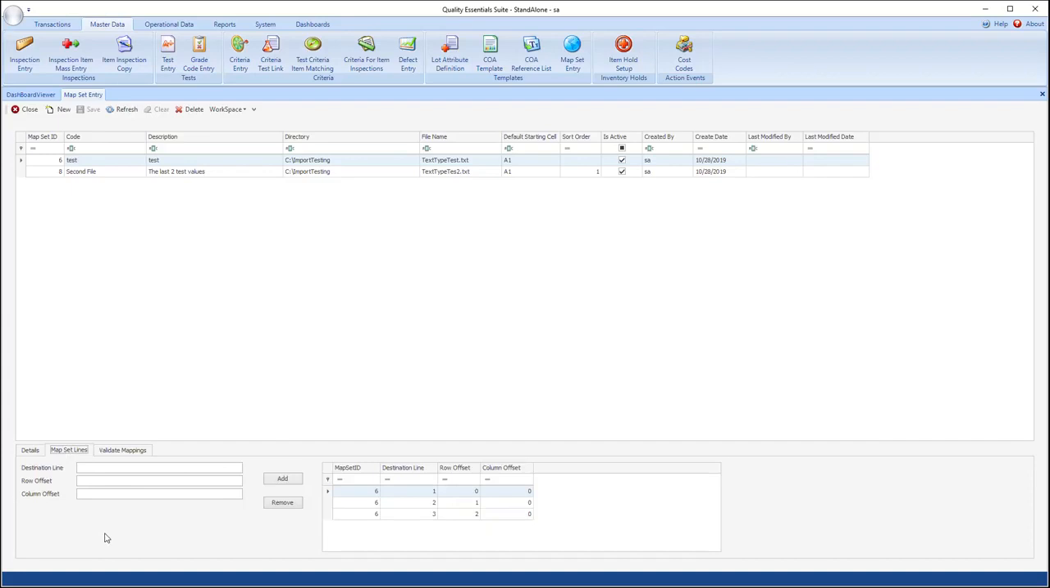Map set lines allow you to tell the system where in the text file your data is and where to load it. So what this means is that I put destination line 1, 2, and 3. What that means is that in the all-in-one results entry window, the row offset 0 and column offset 0 will get put into the first line of the all-in-one results window.